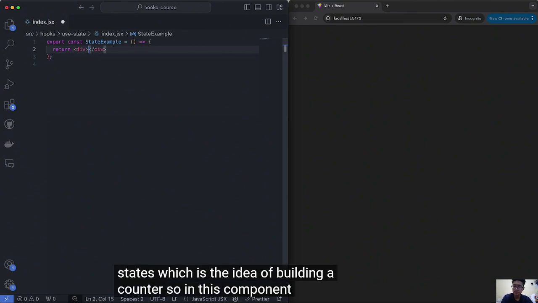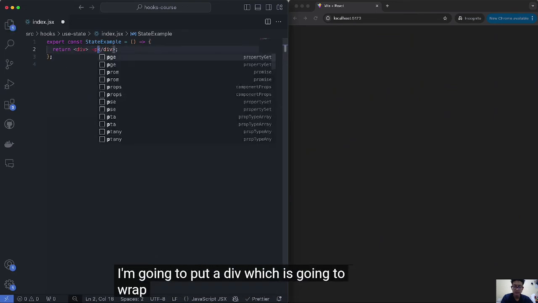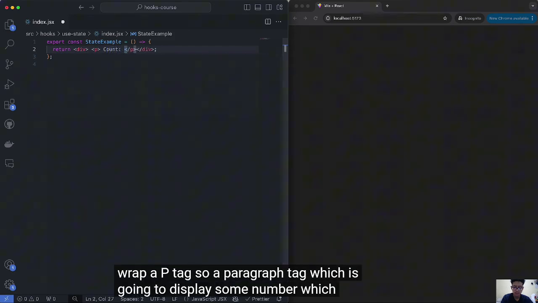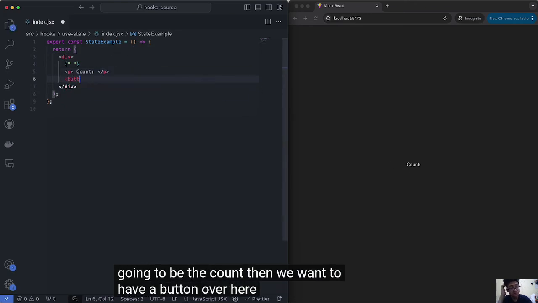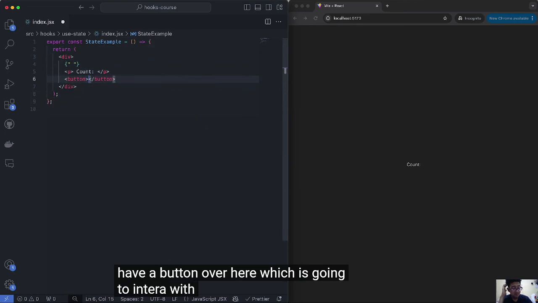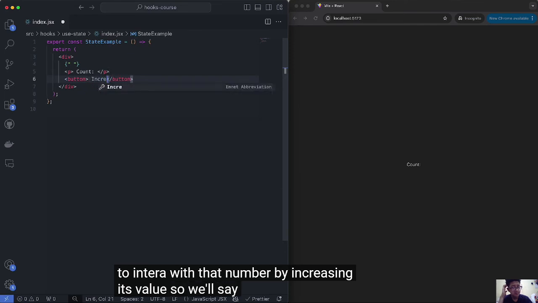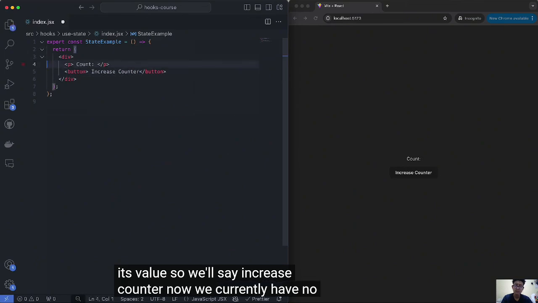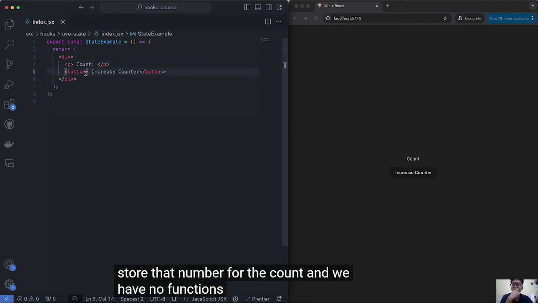So in this component over here, I'm going to put a div which is going to wrap a p tag, so a paragraph tag, which is going to display some number, which is going to be the count. Then we want to have a button over here, which is going to interact with that number by increasing its value. So we'll say increase counter. Now, we currently have no way to store that number for the count, and we have no functions to call when you click the button.